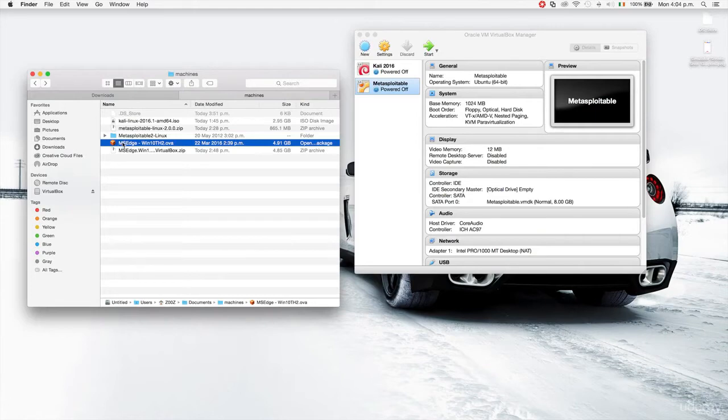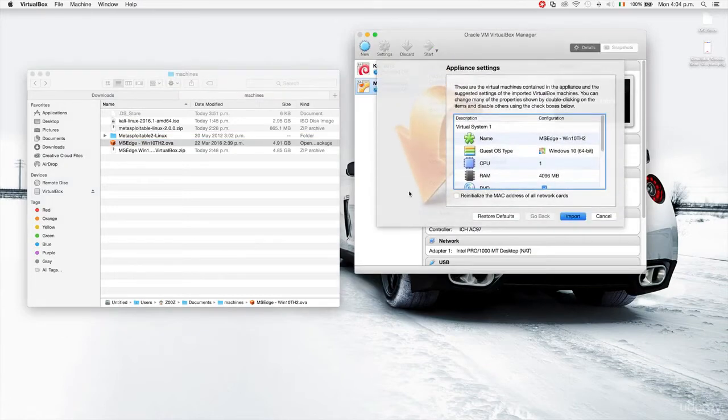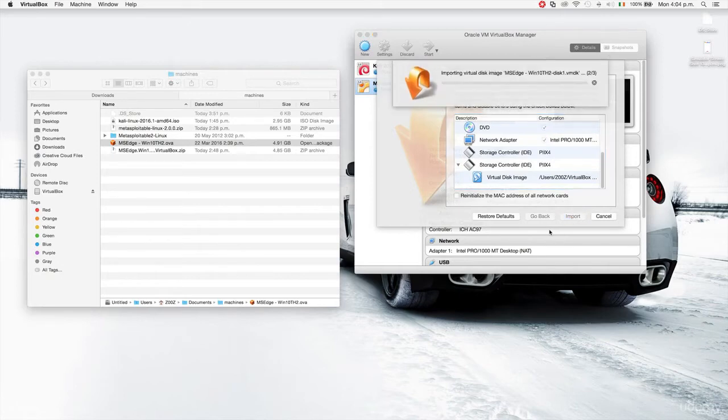So I'm going to double click it. And as you can see now, VirtualBox is asking me to import this machine, and it's already set up the settings for it right here. Now we can import it the way it is and then modify the settings.